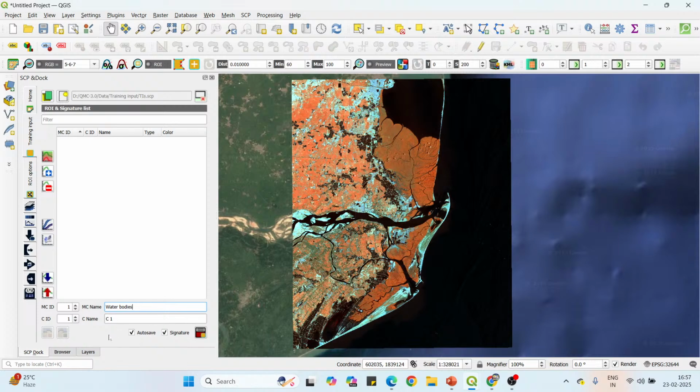So let's keep it class 1 as class 1. If you want, you can use different band combinations to differentiate between your landward water bodies or the ocean. But we will just differentiate them as water bodies because this is not our objective. Our objective is to pick up only the mangrove pixels. After that you have to click on this create a ROI polygon. So just create a ROI polygon, click on this and go to water bodies.